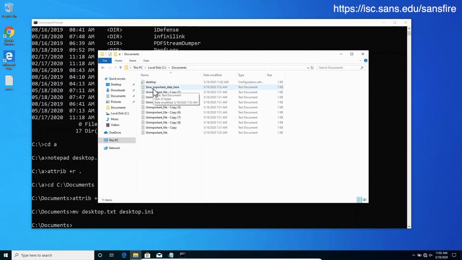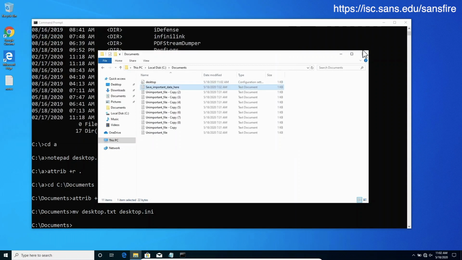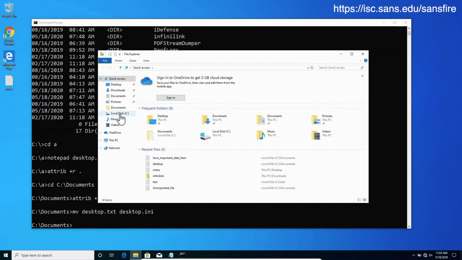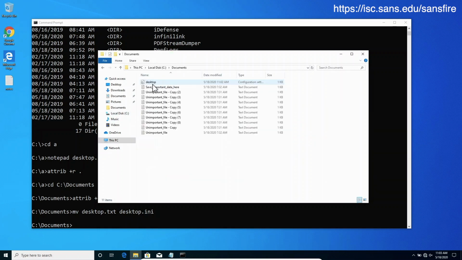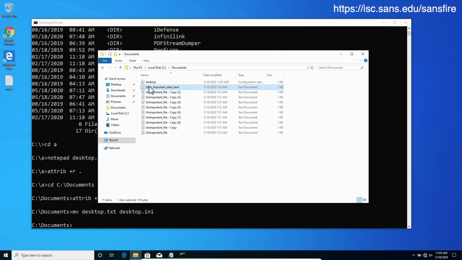If I try to open the save important data now, we may see the original contents here. Here is important data. All right. But if we close the Windows browser, the Explorer, and open it once again, and this time browse to see documents and open the save important data here, we may see that the content has changed. Well, it didn't actually. As we may see here, we're actually opening the unimportant file, but it seems as if we were opening the important file into which we're supposed to write important data.